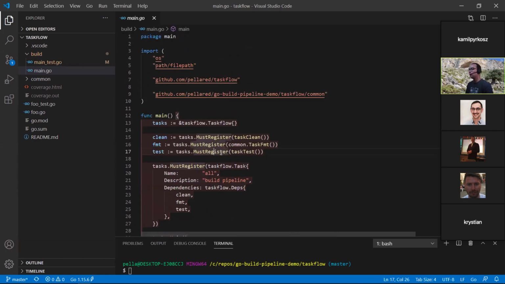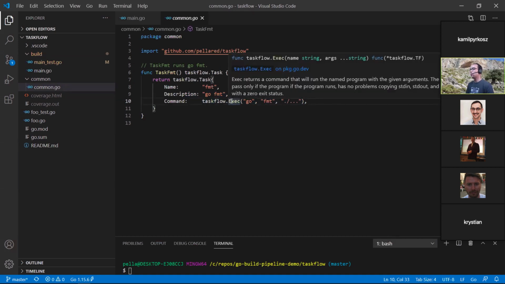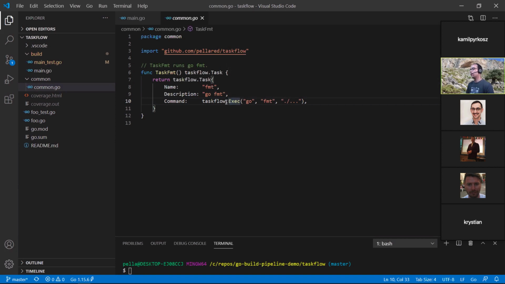And what about reusability of other stuff? Similarly to Mage, we can just have another package, and the only thing that we need to do is just register it, like here. So we have fmt, go fmt, and here we have the second helper function which just returns a command which executes only a single command, which from my experience is the most common thing you do when creating build pipelines. Usually just execute one program.